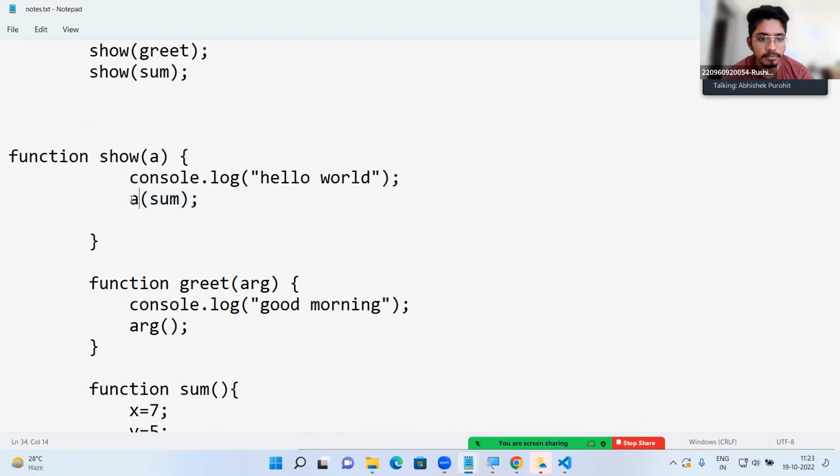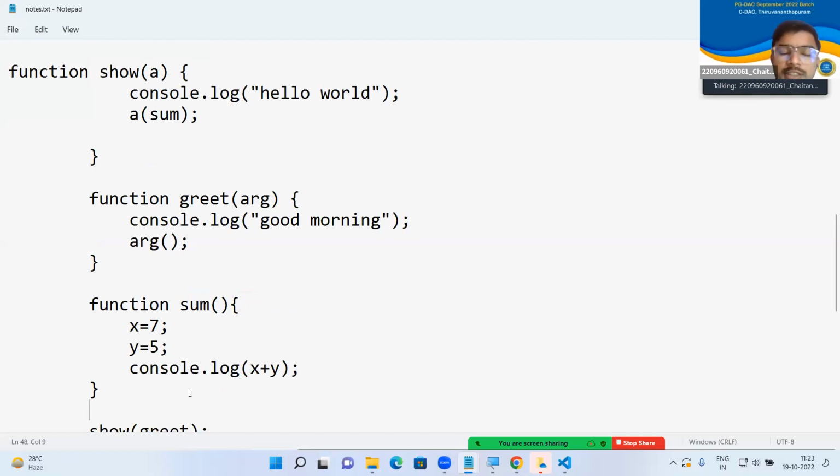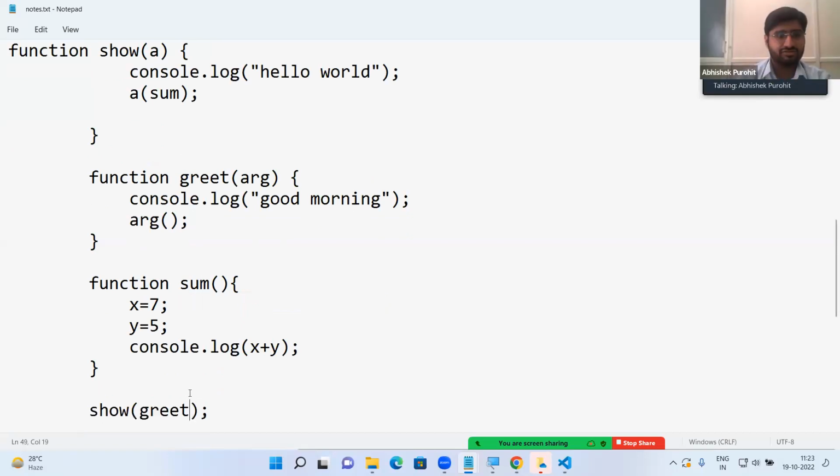Greet. Yes, this greet will be executed and sum is being passed inside the argument. So for this A function call, this greet will be executed and sum will be assigned to this ARG. And through this ARG, we are calling this sum function. Are you getting the sequence? Yes, sir. Firstly greet will execute, then sum will execute. Exactly. First of all, show will be executed, then greet, then sum.